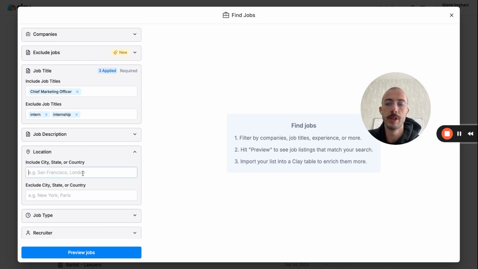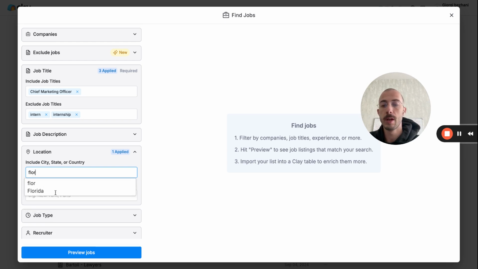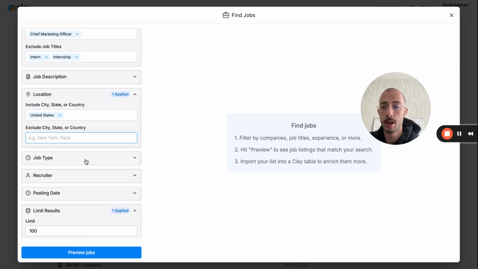Then you come to location, where you want those companies to be located. You can go with any country. You can go with state, for example, as you can see. But I'll go with United States right here. You can also exclude location.